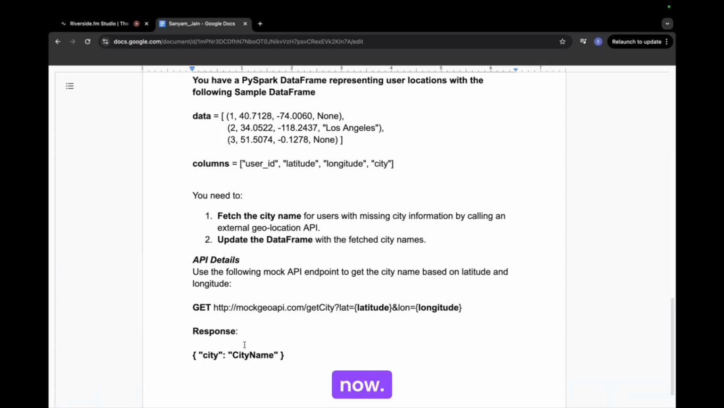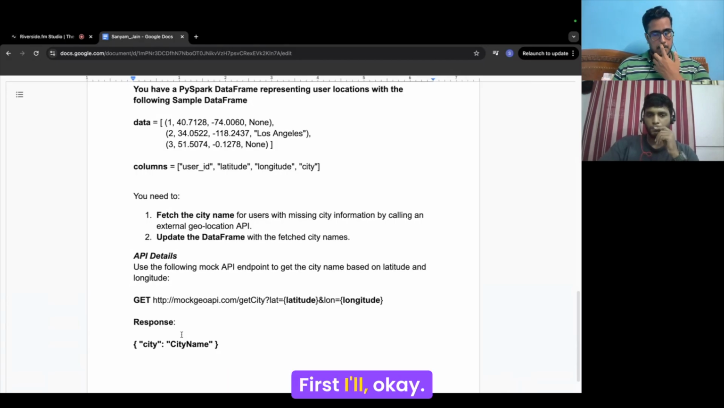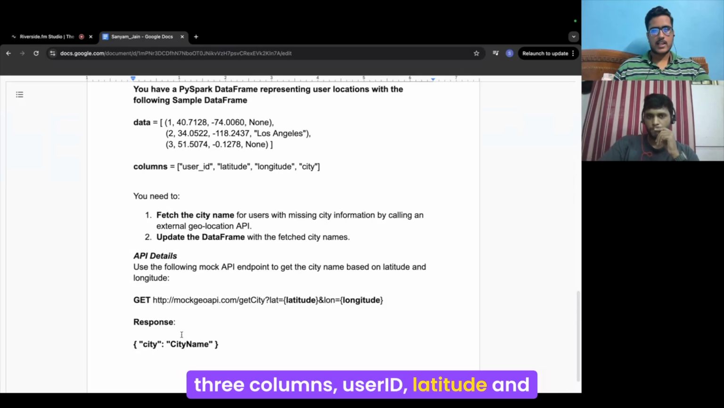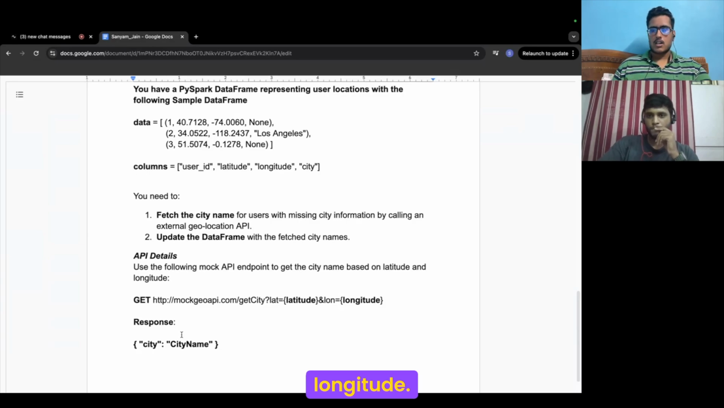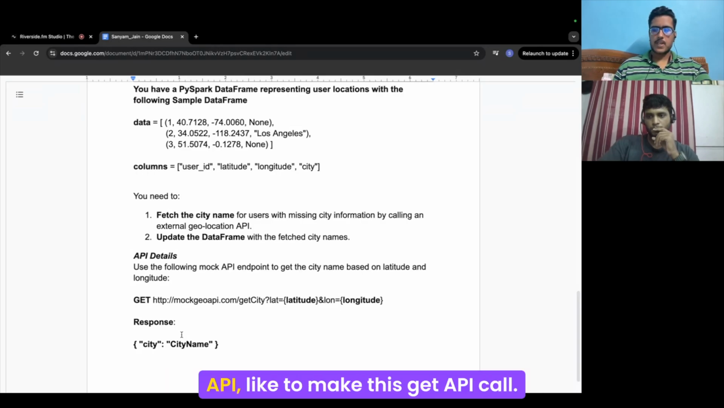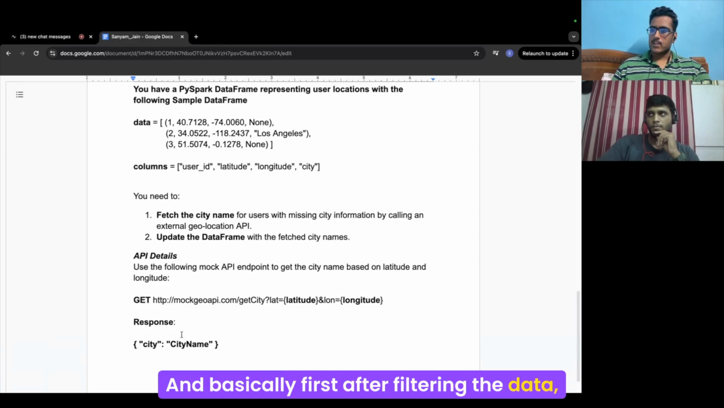So what we can do is, first I'll filter it on the basis of the city where my city is null and select the three columns: user ID, latitude, and longitude. Then we'll make a call request to this GET API, and basically, first after filtering the data, we'll collect the data.